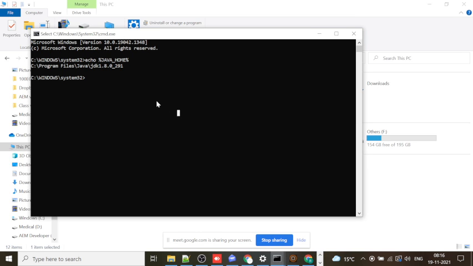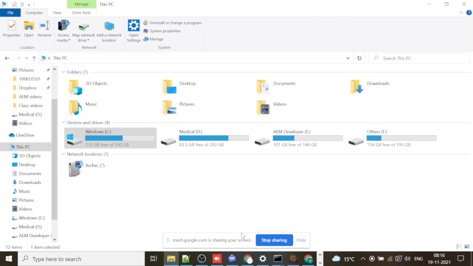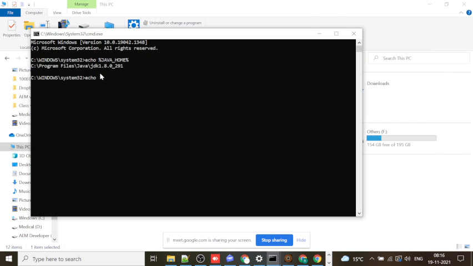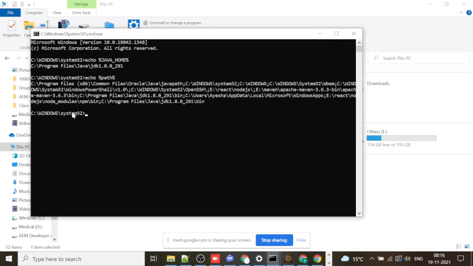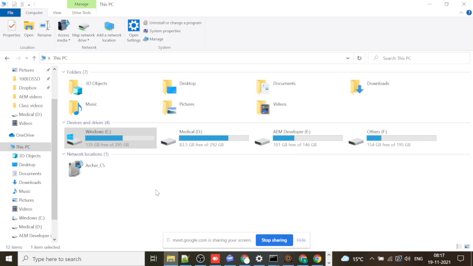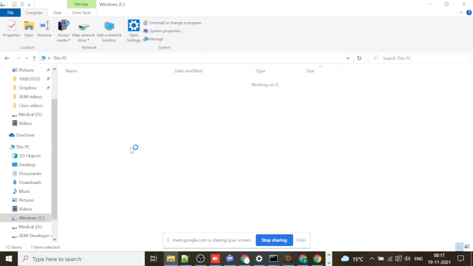Then you can check what is configured for the path. For example, I can type path and it will display what path has been configured. You can see this is the path which I have configured. It is listing the path to my Java folder. Okay, and then let's go and see what is there inside that one.